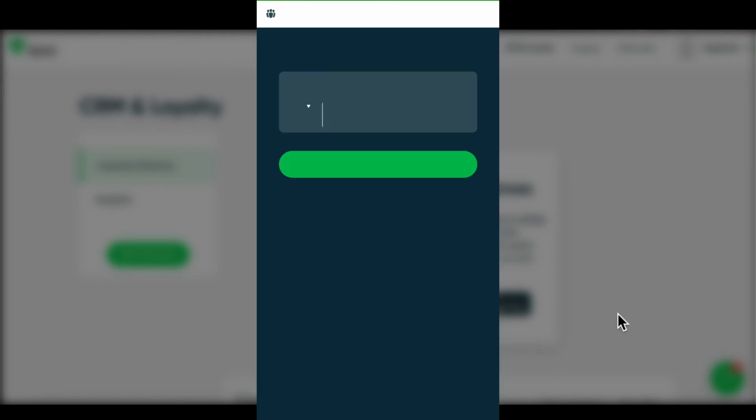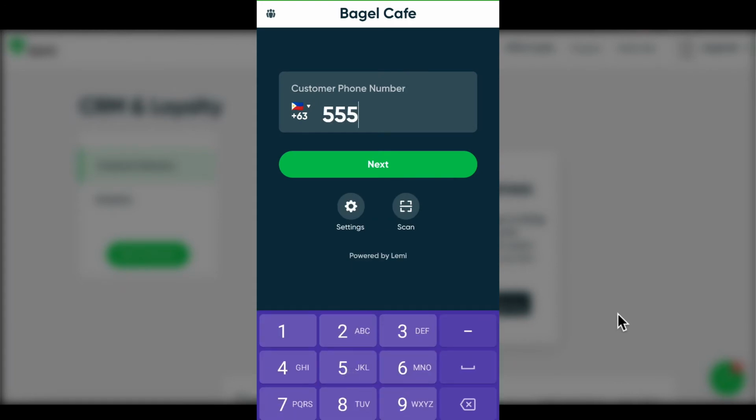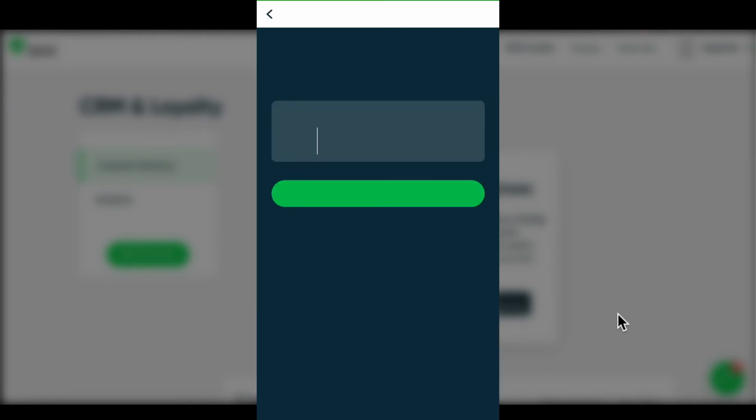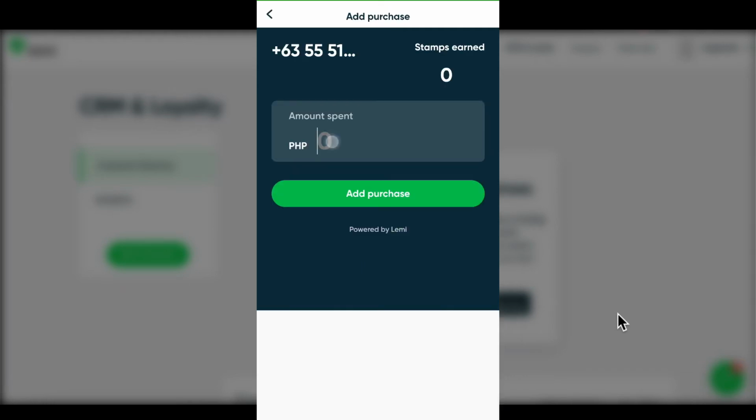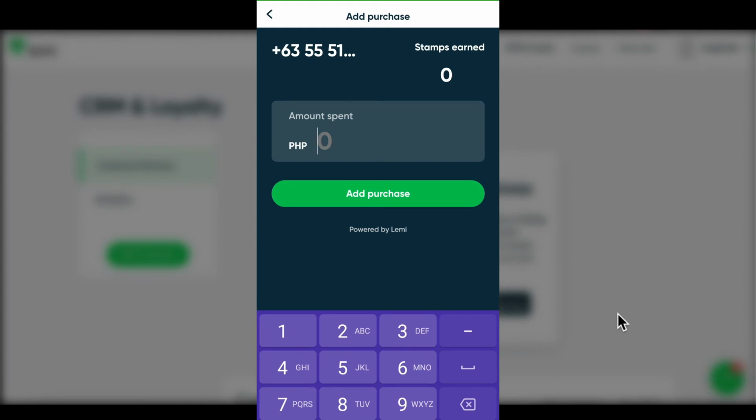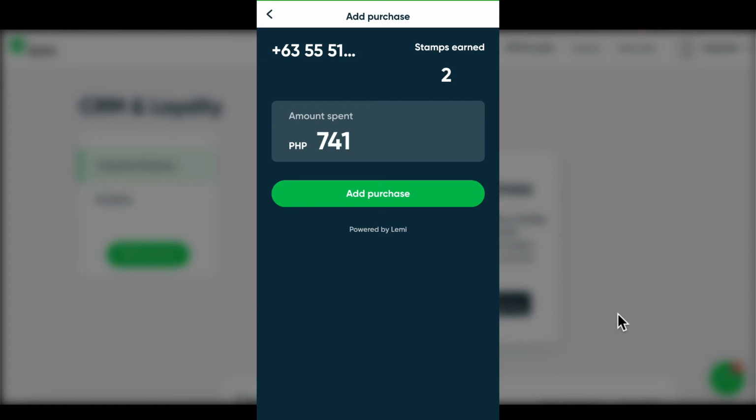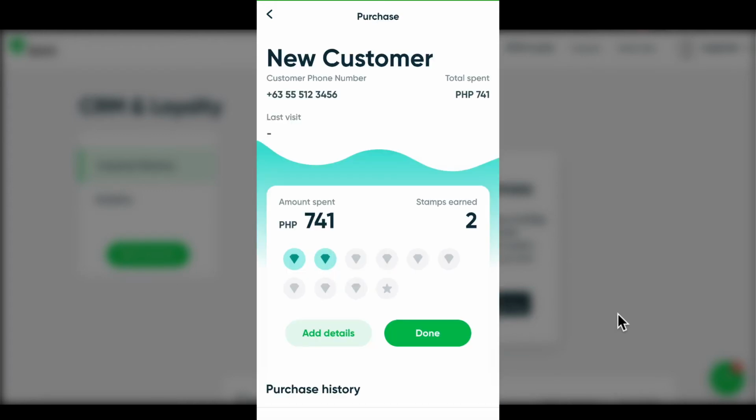and go back to the main Loyalty System section. So now we have to imagine that somebody has come into my store and they're a new customer, so I ask them for their phone number and fill that in here. And then I just tap in the amount they spend in that transaction. In this case they are spending 741 pesos, and so that's automatically earned them 2 stamps. And so I can see the details of the purchase here.